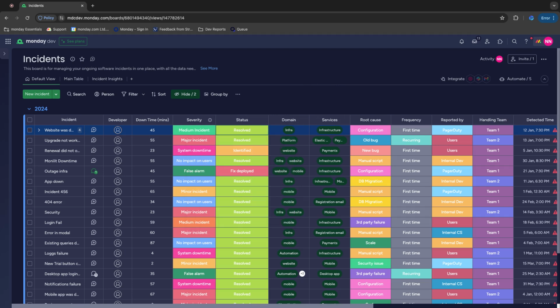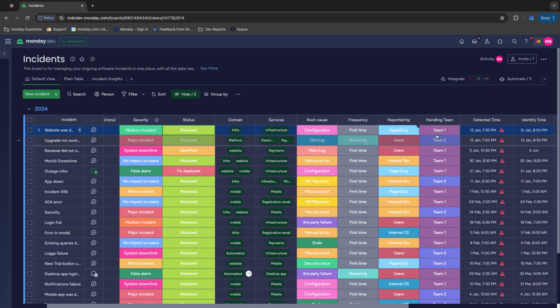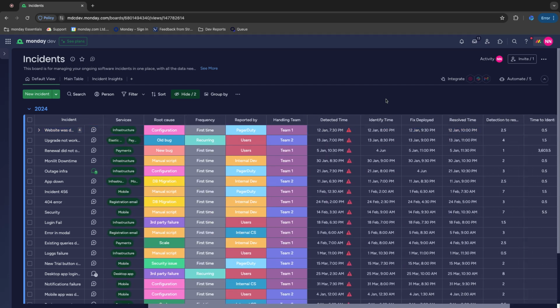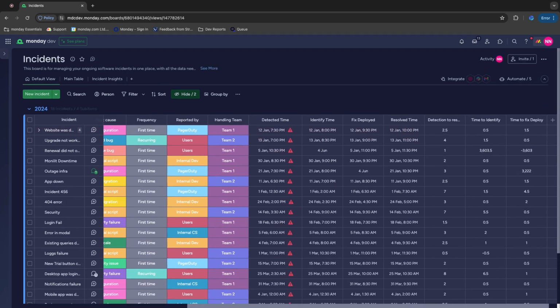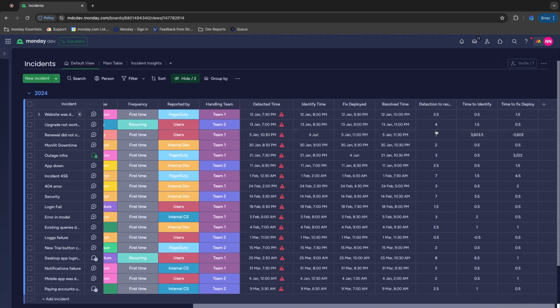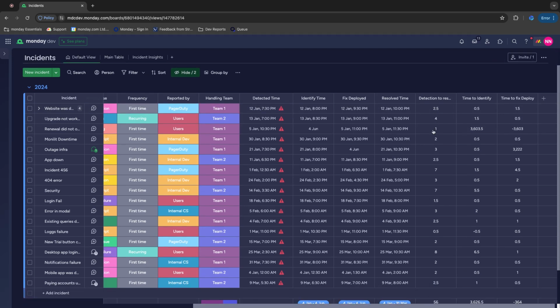So here, for example, I have it by the domains, the service that was down, what the root cause was, what the frequency is, whether it happened before, who it was reported by, and which team is handling it. And then here I've created timestamps for every single status change. So I know exactly how much time it took from when the incident happened to when we figured out what happened, right? So detection time to identify time, and how much time it took for a fix to be deployed. And this also uses different formulas on different columns.